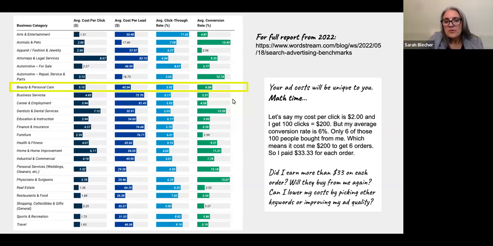So for people who aren't exactly math people, I don't love math, but I wanted to walk you through one scenario. So let's say my cost per click is $2. It's actually a decent amount of money, and I get 100 clicks. That means that I've spent $200 to get 100 people to my website or my landing page. But my conversion rate might only be 6%, which means only 6 out of those 100 people bought anything. So it means it cost me $200 to get 6 orders. And effectively, it means I paid $33 for each order.